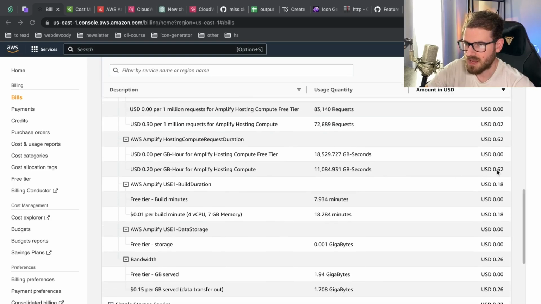And the main thing that's costing so much money is these Amplify hosting compute seconds, right? So from what I understand, when you deploy your Next application to Amplify, every time you hit one of your endpoints, whether it's a static asset endpoint or an API endpoint, you're going to get charged for how long that Lambda takes to run behind the scenes, right? And so for every second, you are charged a certain amount.